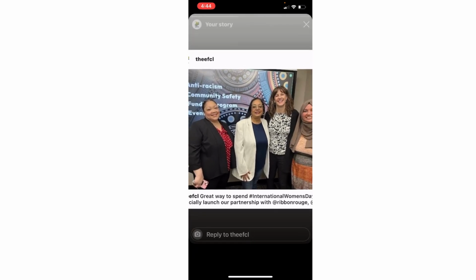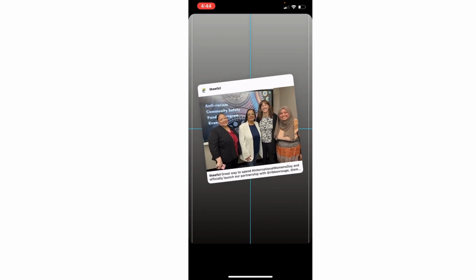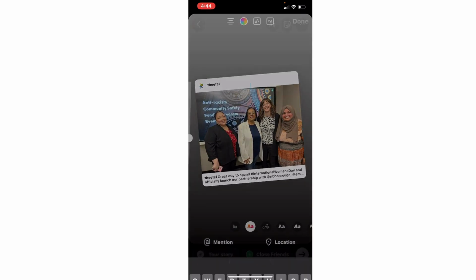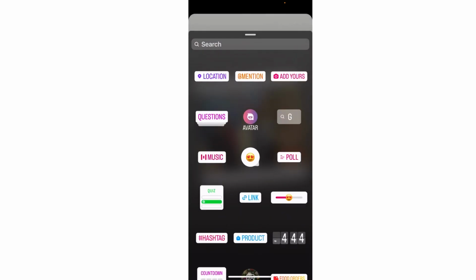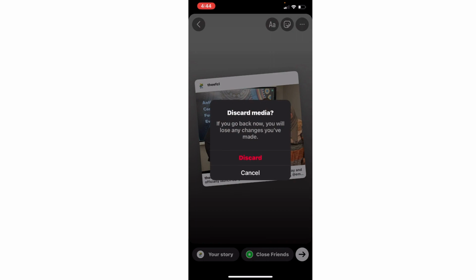You can make it bigger, you can make it smaller, you can change the orientation of it, and you can also add text and add emojis and stickers to it as well. And when you're ready, you would click share to your story and it would be shared on your story. I am going to cancel out of this because we're not sharing it.